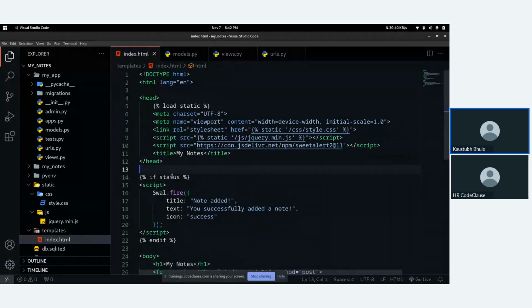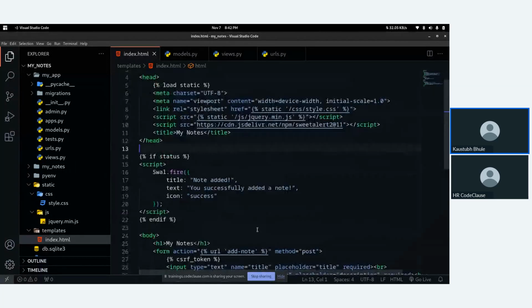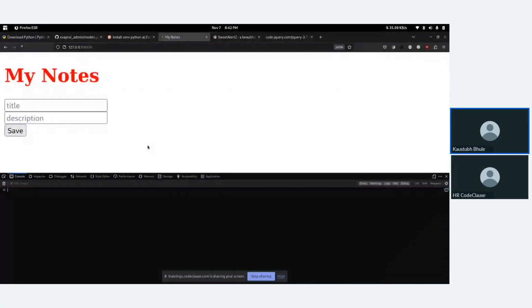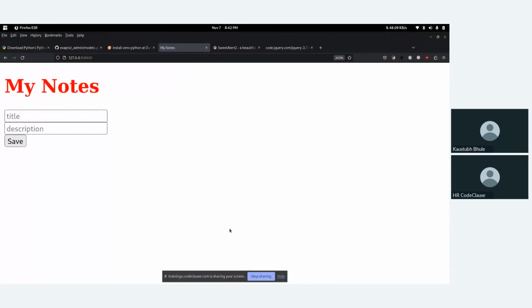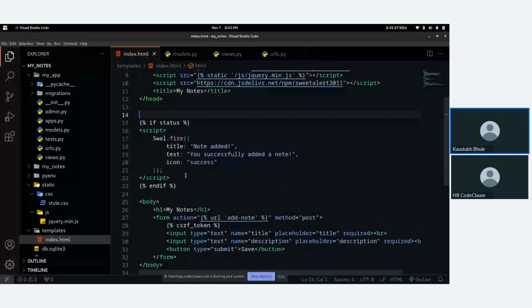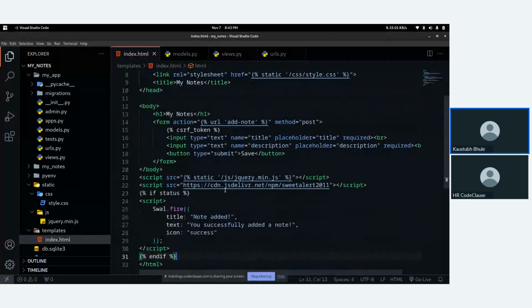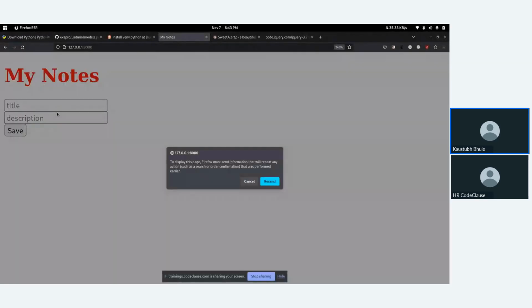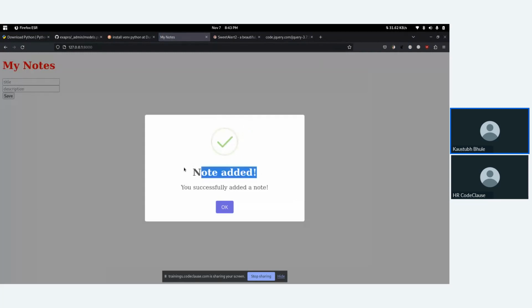It's not recommended to load script tags in the head section as it may take more time and your website will take longer to load. But here you can use it. Fine. Wait a second, the thing we can do, and do this too. Okay. Now you can see, we finally got this pop-up called note added. You successfully added a note, something like that.